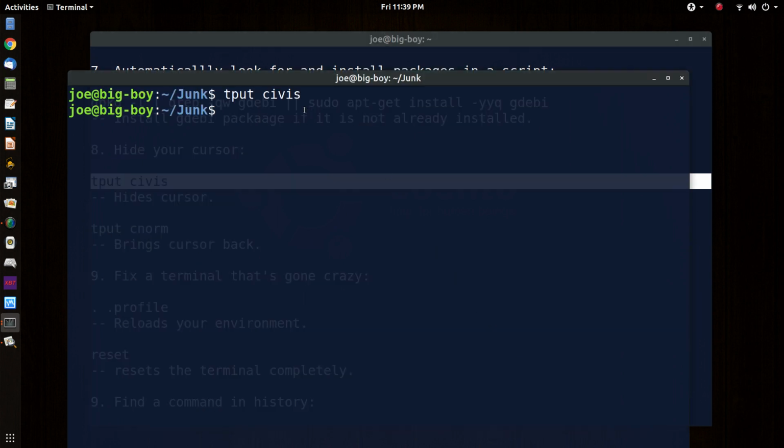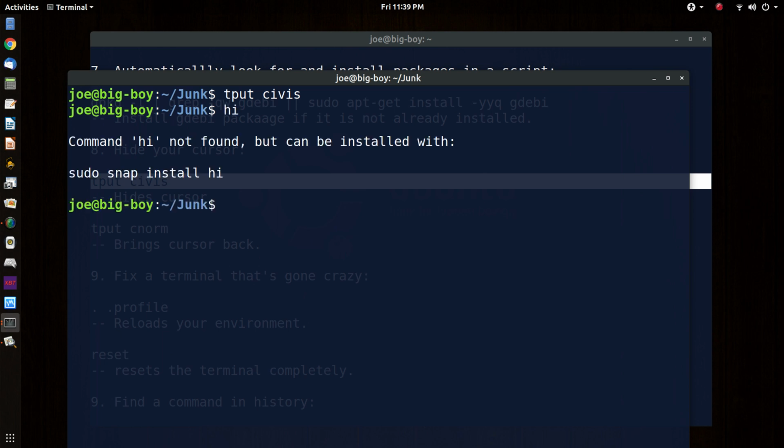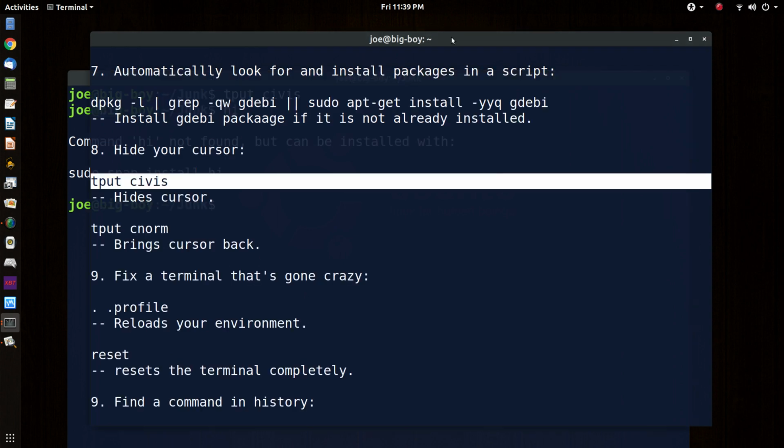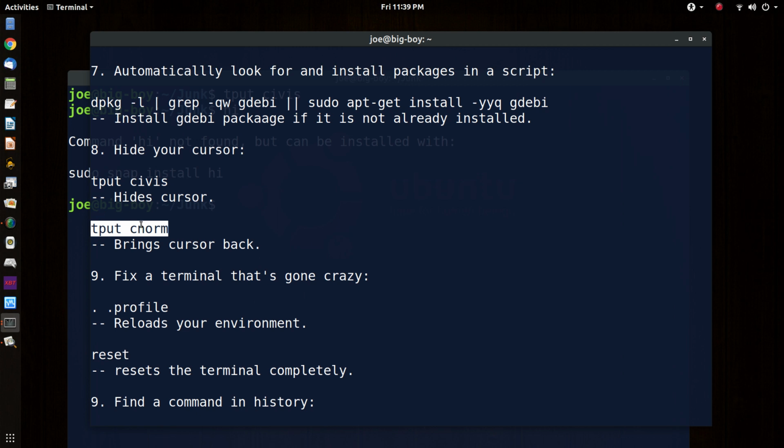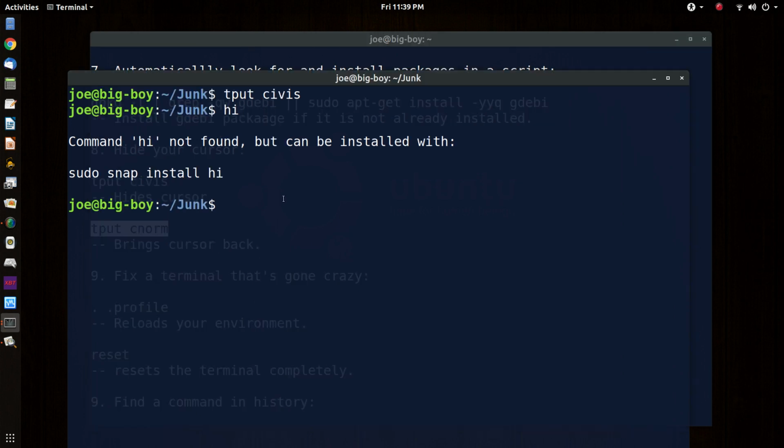Now I have no terminal. My terminal's gone. I can still type. I just don't have any terminal. I don't have any cursor. So in order to get it back, we will use tput, and it says cnorm there, so let's put that back over here. This one I have to press enter this time around, and now you see I get my cursor back.